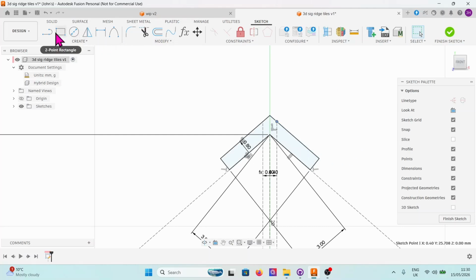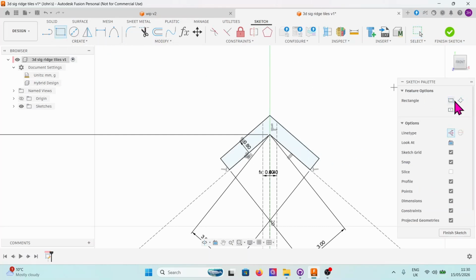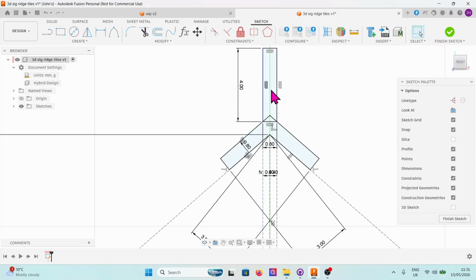And then the next thing I'm going to do is go up to here, and I want a 2-point rectangle. I don't want a construction line, and I draw the box up here. I want this to be 4 millimeters. Now I'm going a little bit oversized because I like to be able to see the model from a distance. Then obviously we know we want this to be 0.8, 4, and then tab, and we want the other one to be 0.8. Press enter. So now we've got the height of it.